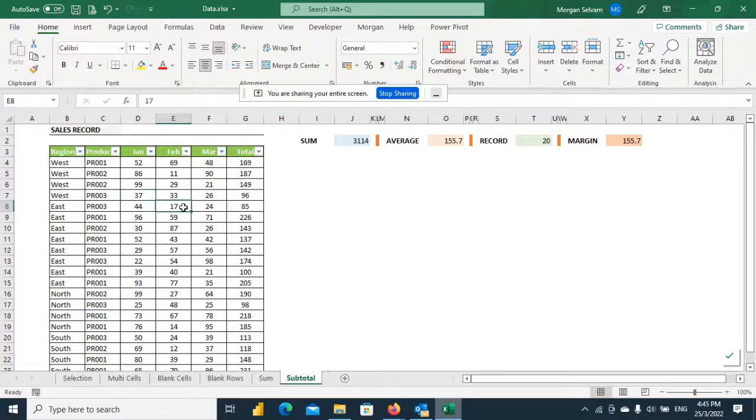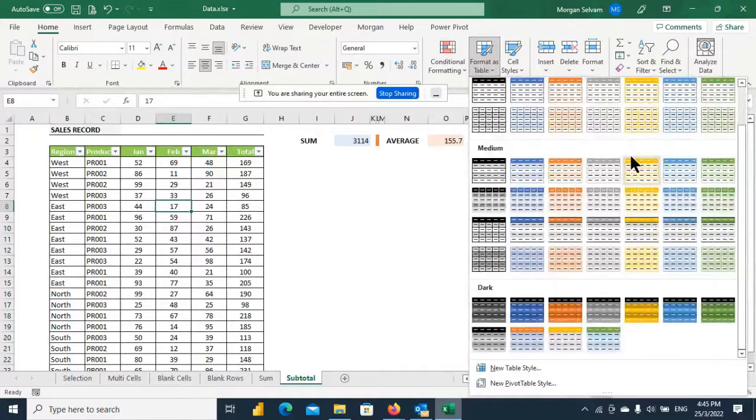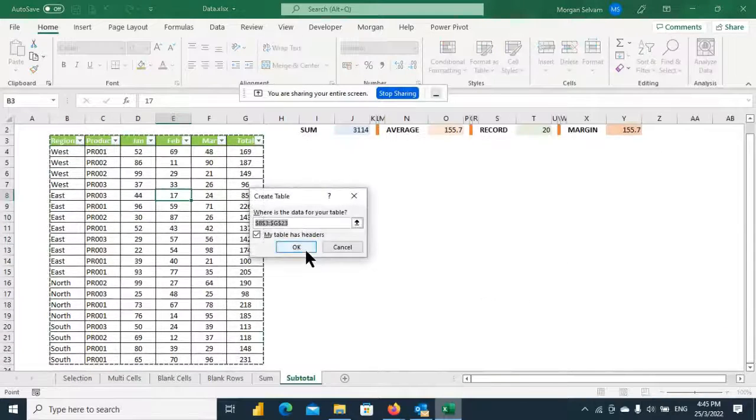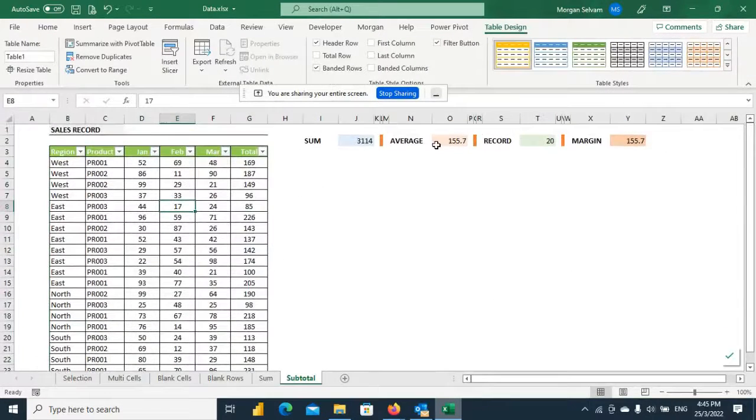There are so many ways you can utilize a table, even in complex situations. It will make your life very easy. I'm going to format this as a table. You are free to select any format that's given here, so let me just select one of them. Okay, so I've already formatted this as a table.